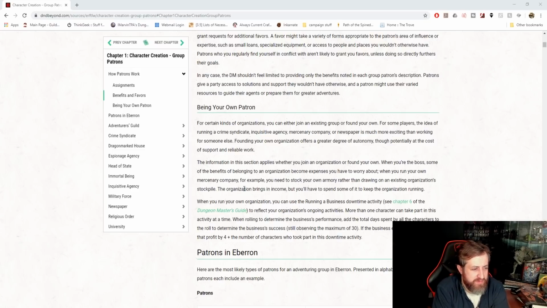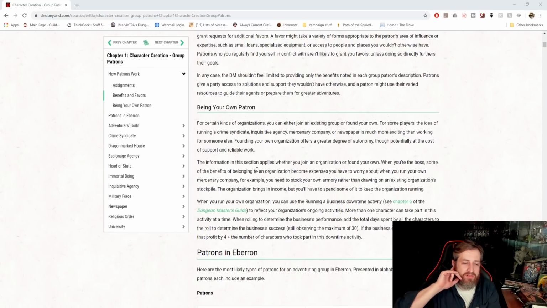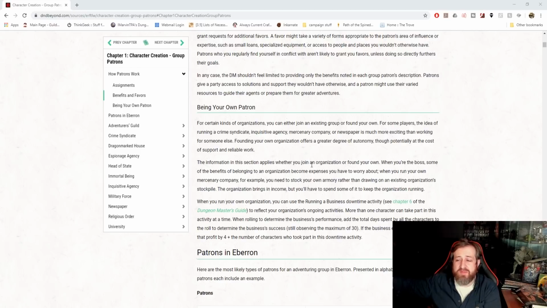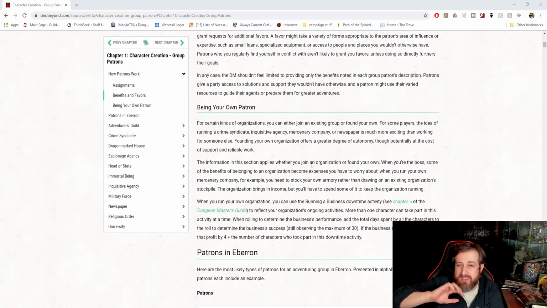When you're the boss, some of the benefits of belonging to an organization become expenses you have to worry about. So I don't know. My hard part is you're level 1 because you're building this in character creation. So how much clout and experience do you have as a level 1 character? You're fresh, you're green. Why would me, the potential customer, come to the level 1 characters' criminal organization when I could go to the other Thieves Guild that's been established and running for a long time? Again, that's a very specific example, but you get my point.